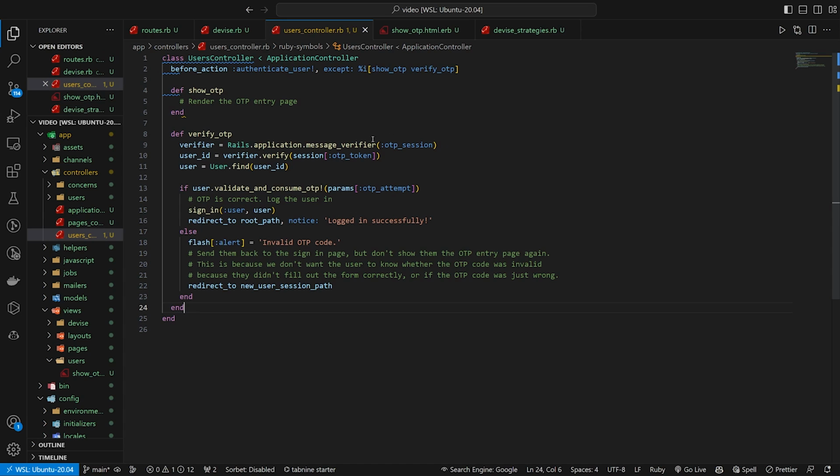Again, kind of shaky on this, so tread lightly, but I create a message verifier for the OTP session. I use the verifier to verify an OTP token, store that in a user ID, and then I do a user equals user.find by the user ID. I have a user.validate and consume OTP method that takes in the OTP attempt. If it works, it signs in the user and redirects to the root path. Otherwise, it flashes an alert that says invalid, and it redirects to a new user session path. So that's the verify one.